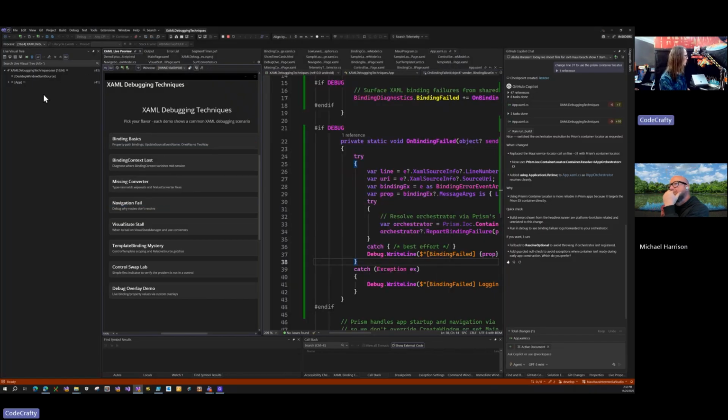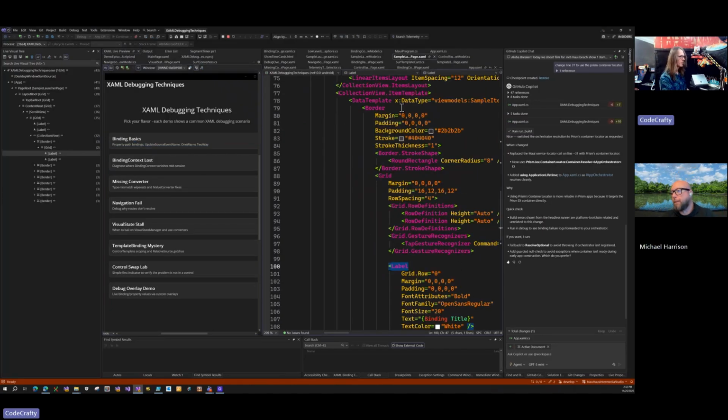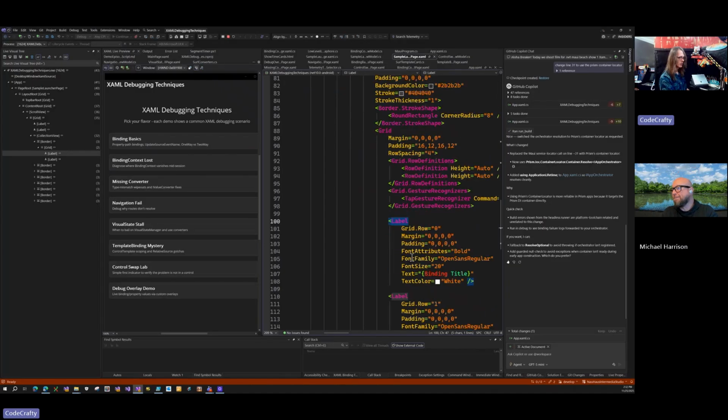Let's go to pick. Oh, these are item templates. Every one of those is a binding. So let's just pick the first one here. Should take me to the item template. It is. Here's the label. What if title ain't there? See what happens. Do I get it?